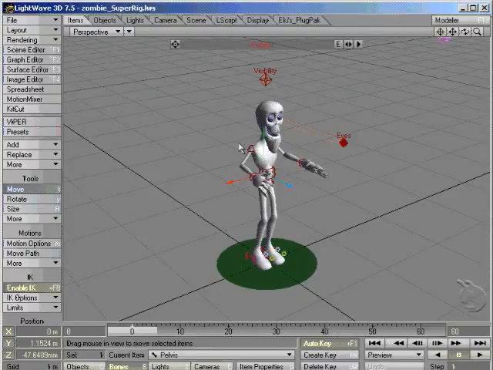Okay, welcome back, and in this last lesson here, I'm going to be showing you some techniques in Lightwave 3D of how to automate the placement of certain parts of our character, and we're going to do that through the use of expressions. But first, before we do that, I'm going to give you a word of caution.